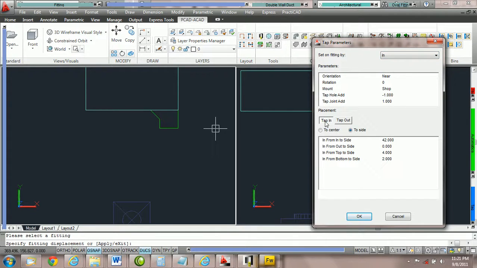Now we've got the tap in and tap out button. Notice when the tap in button is depressed, it says in from in to side, in from out to side, in from top to side, and in from bottom to side. However, when I click on tap out, it switches to out from in to side. Tap in and tap out are dictating the node of the boot tap.